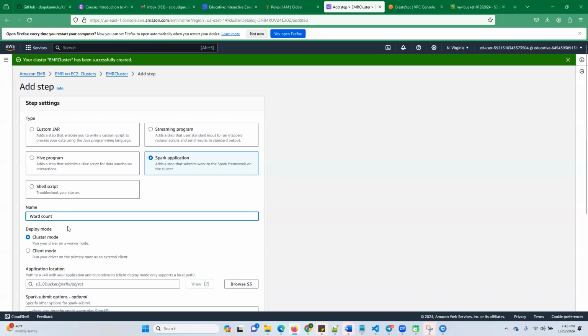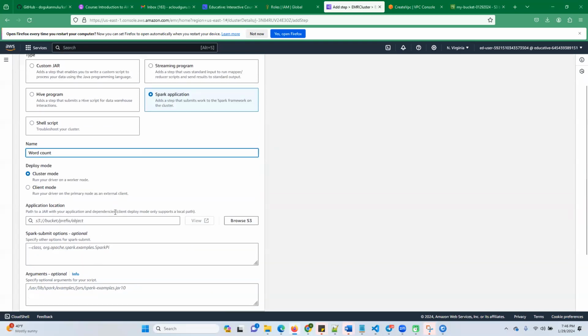Enter the name. The cluster mode is coming automatically. Already selected cluster mode. So cluster mode I already told, right? Cluster mode is when you are taking data from the cluster, like a Hadoop Spark, Hadoop cluster, right? You are running the driver program in the application master on YARN. So that is cluster mode, and client mode is when the driver is running locally on your same machine.